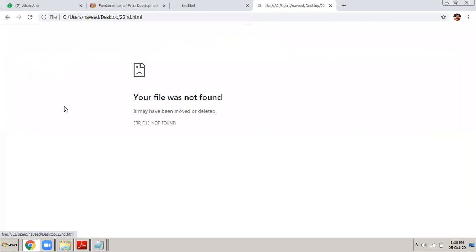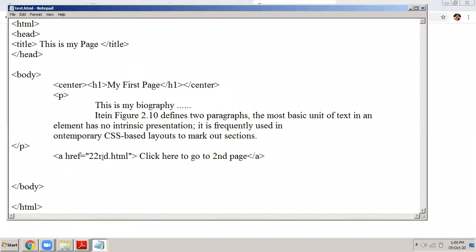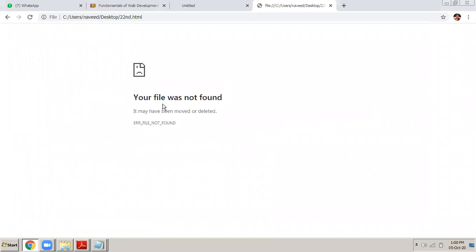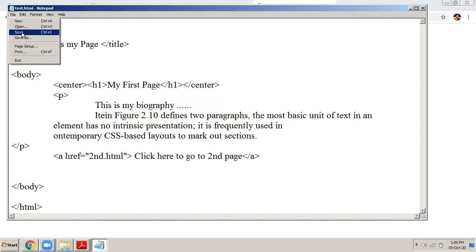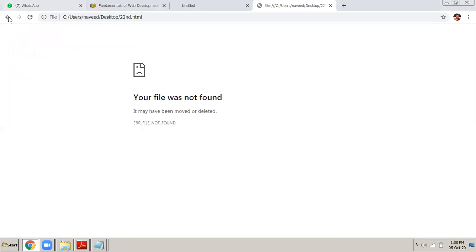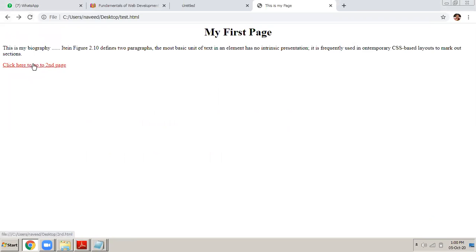I click on this. When I click on that, it takes me to a page. You can see here in the browser, it takes me to 22nd.html, but this file is not found, because that file is not there. The second.html file is there. So if you make any mistake in writing the name of the file in the link, then it will say file not found. That's why you have to write this correctly. Please remember, you have to write the name of the files correctly, otherwise the link will be created, no problem, but it will take you to a wrong file.